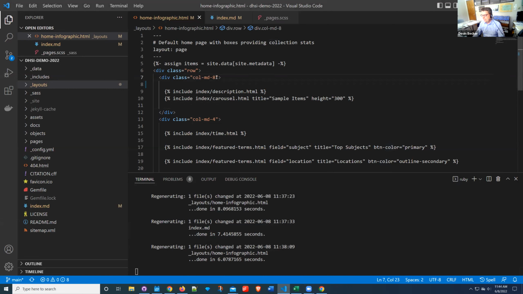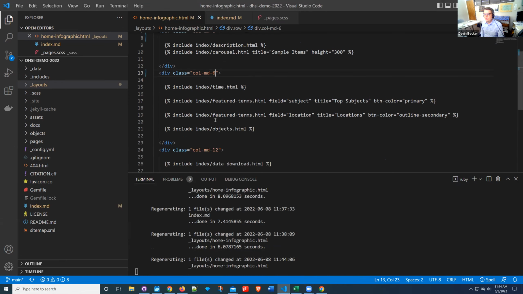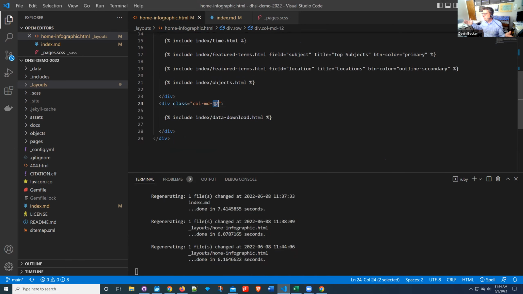If we wanted to put that into equal pieces, we would turn that to 6, which would make it half. And then we could see what that does. And you can see down below that the full data download piece, which goes the width of our content, is at 12 because that's fully there.